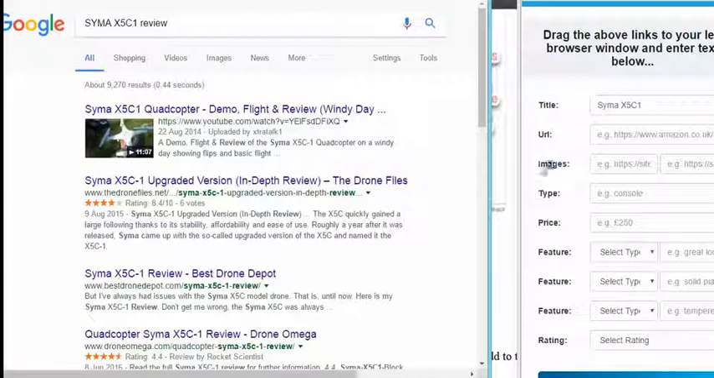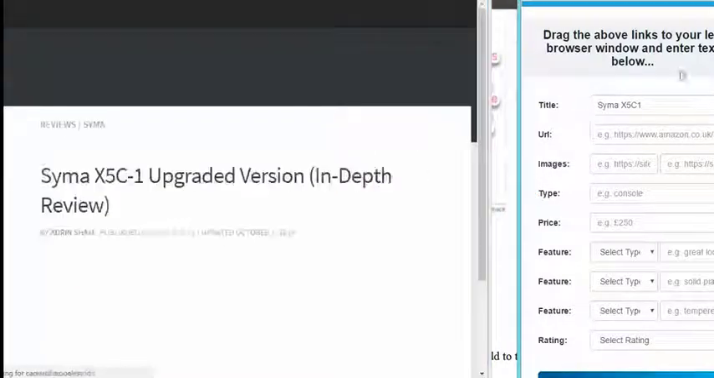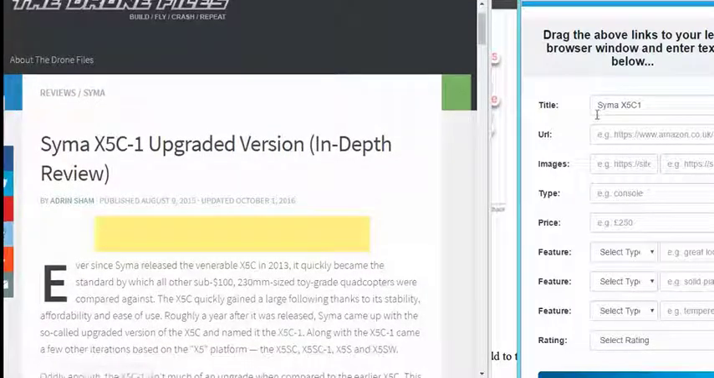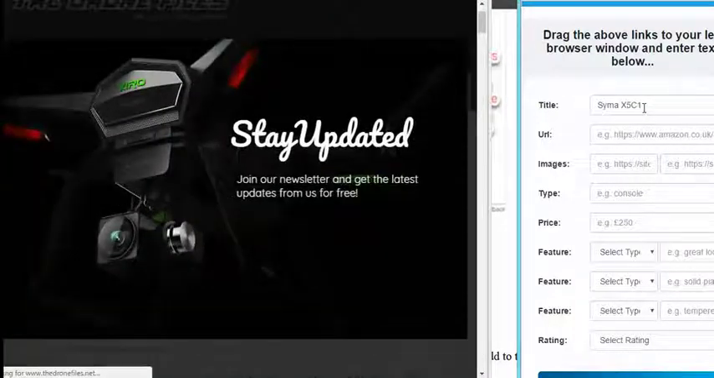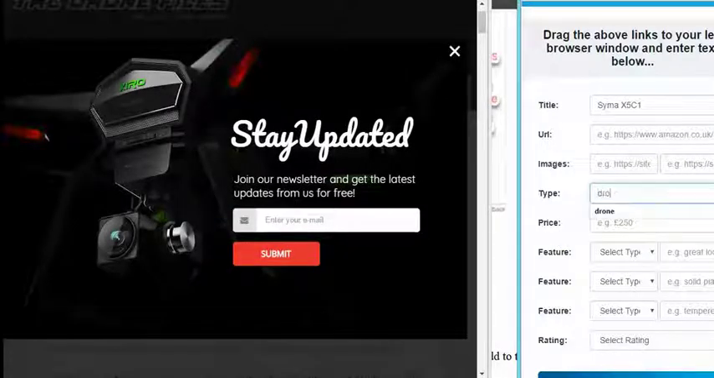And then what we're going to want to do is basically put in the information and fill in the information for that product for each of these. So you can see I've put in Cyma XC1. I'm going to put in the type of product. Well, it's a drone, isn't it? So I'll just put drone in.